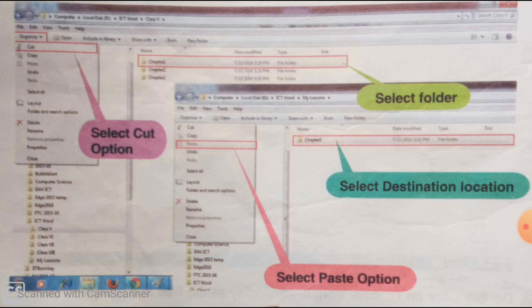Step 1, click on the Start button and then the Computer option. Step 2, double click on the Drive D icon. Step 3, select the file or folder you want to move. Step 4, click on the Organize button and select the Cut option from the drop down menu.